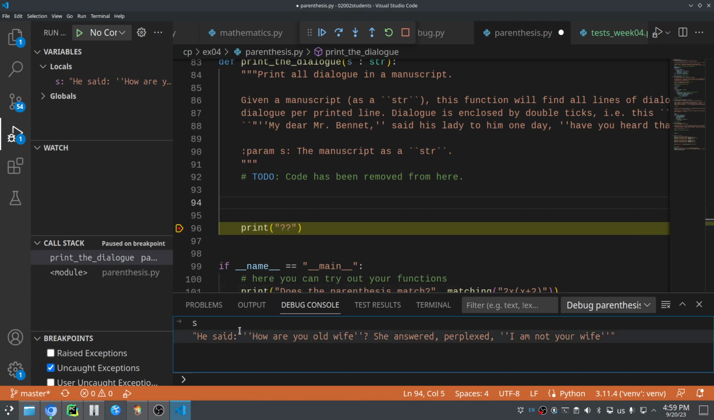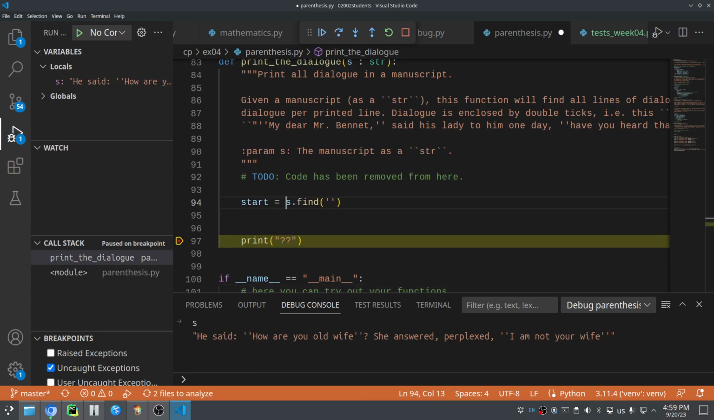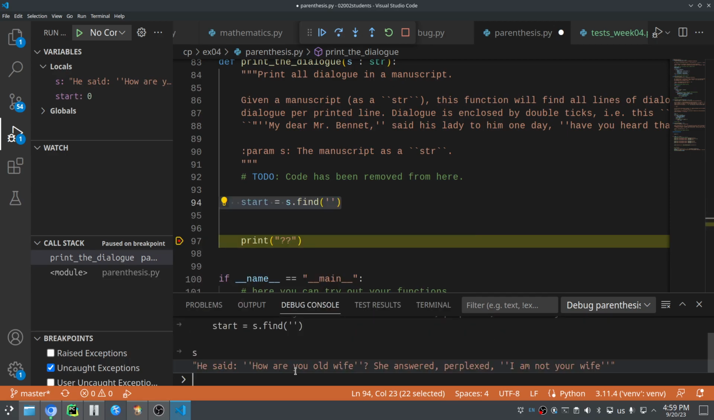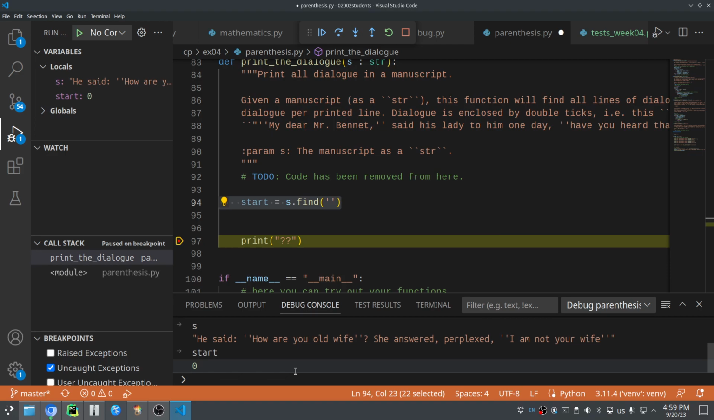I want to find where the dialogue starts. So I can do that by using the find method, like this. And now I copy paste it in here, and that gives me s, and start is 0. Is that even true? No, wait a second, I made a mistake. Oh, this is really fun. Okay, so what happened here?